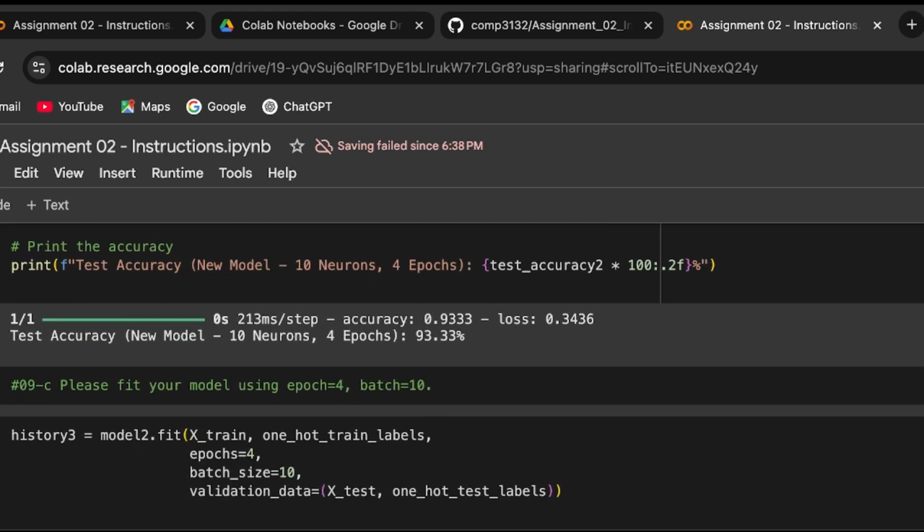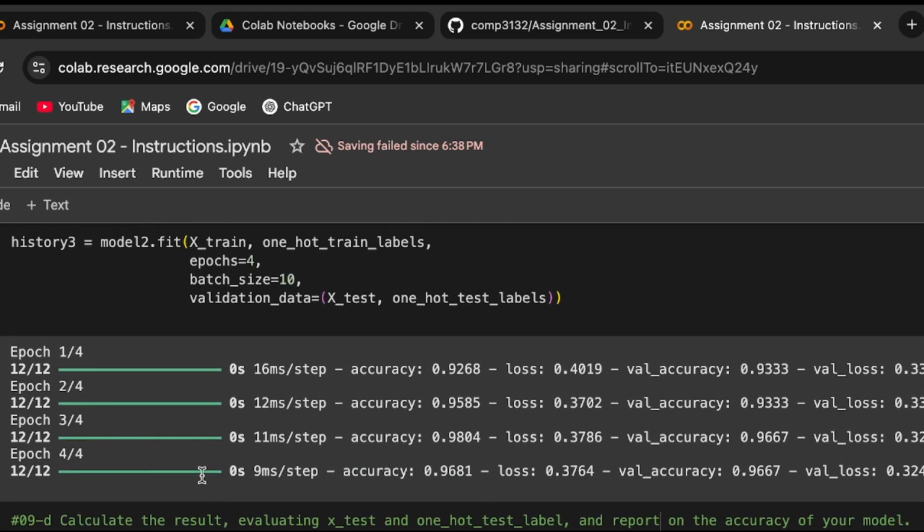Then please fit the model using the epoch of 4 and the batch size. So again we are making the history, I'm naming it history 3, and doing the model 2 dot fit with the epoch of 4 and the batch size of 10 with the validation data again of x test and one-hot encoded test labels. You can see the epochs running properly.